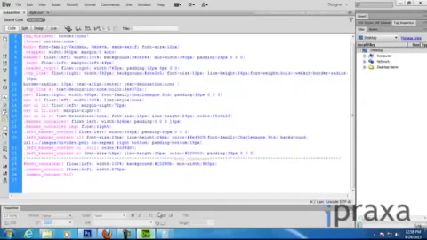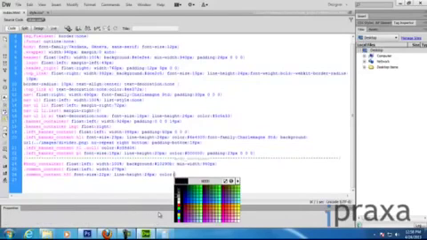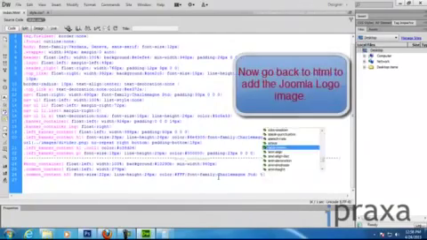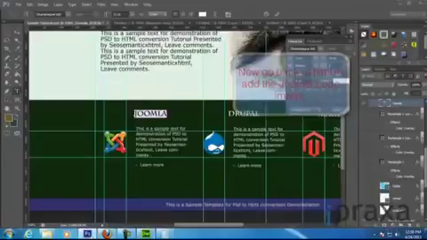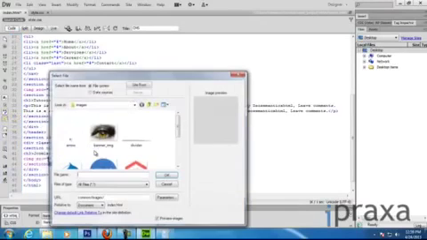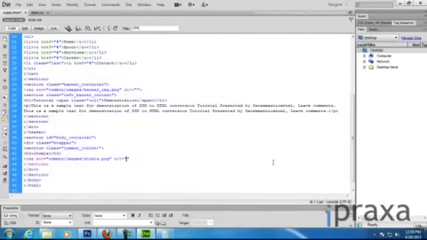h3 tag, and also make the text to be aligned to the center. Then go back to the HTML and recall the Joomla logo image using the image tag just below the h3 tag.